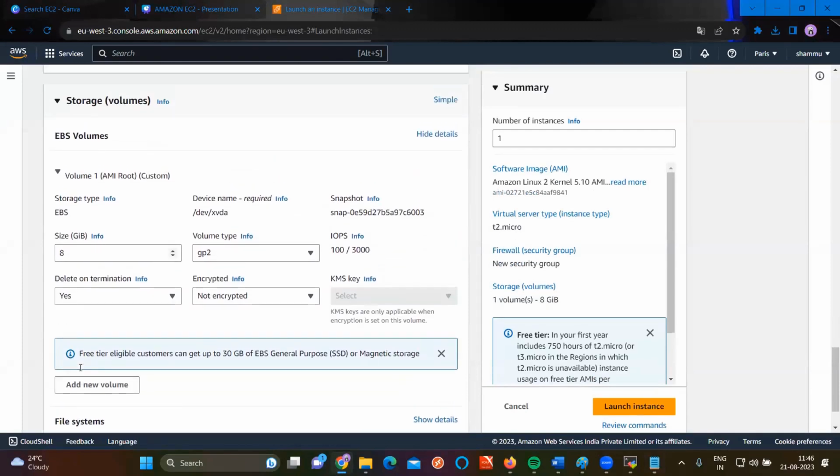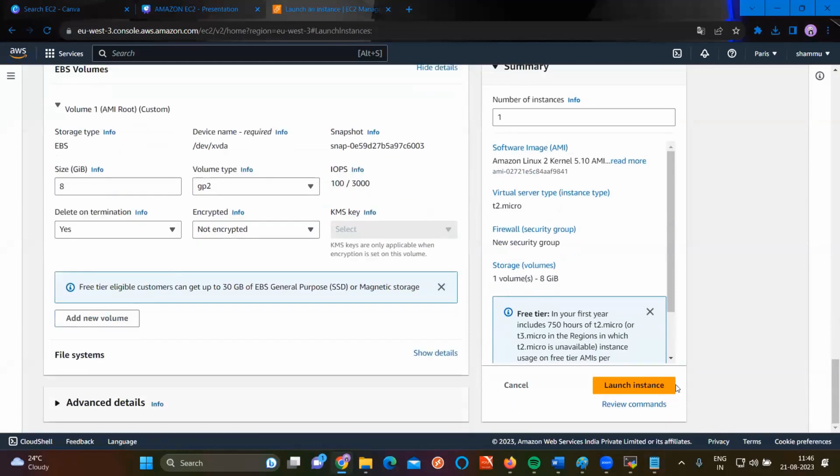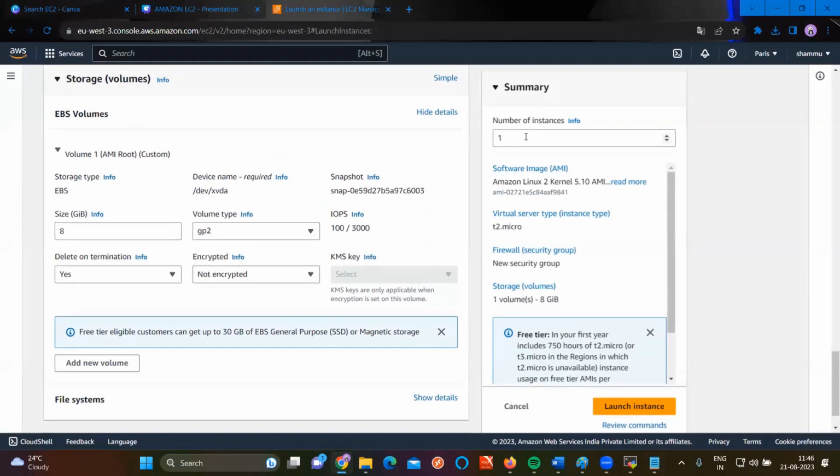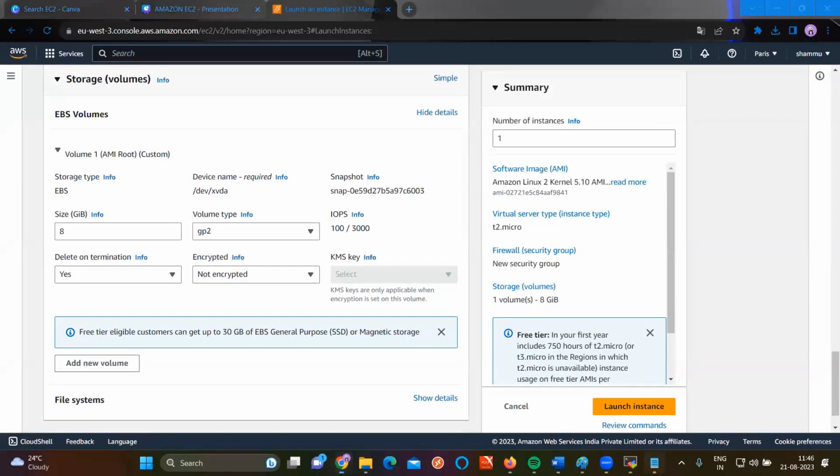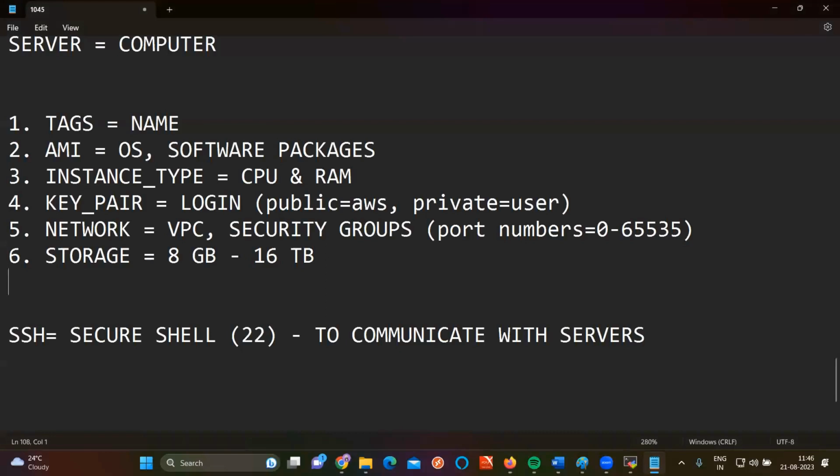So it is your which step number? And the final step is summary. Summary means you can check what you have selected. For example, it is my AMI. It is my instance type. It is my security group. It is my volume. That means I am going to get the summary of my server. What is your step number 7? Summary. So here give it as step number 7 and write it as summary. Summary means to review. What is the purpose of summary? To review.